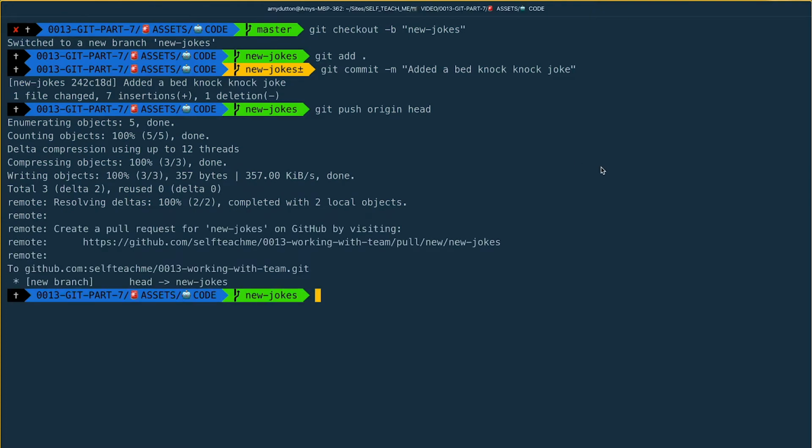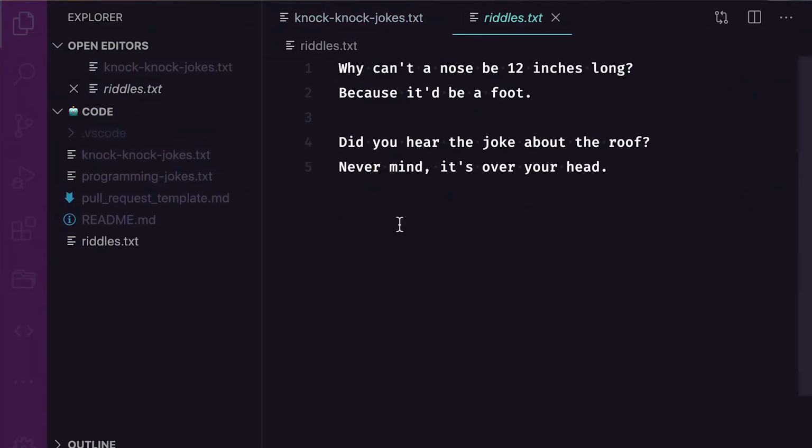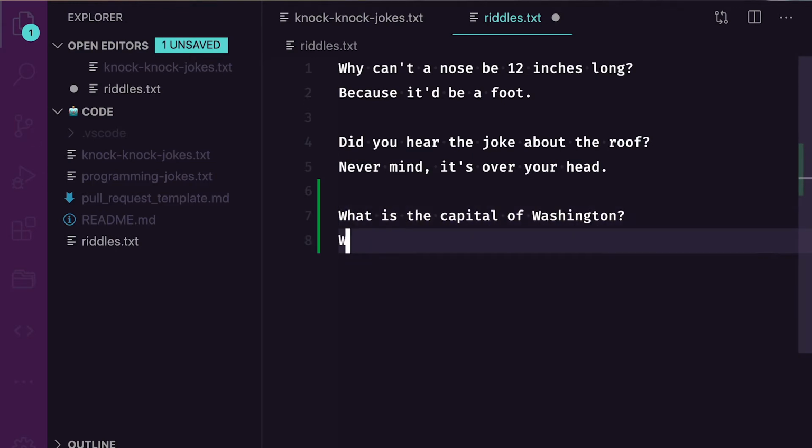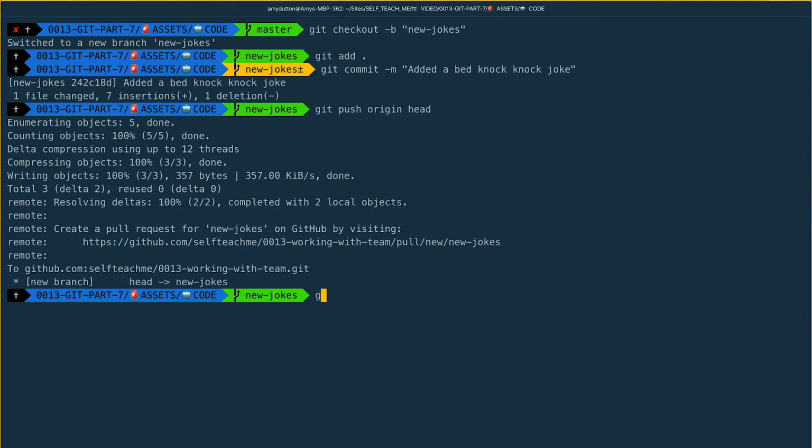Now let's add another joke to our riddles.txt file. What is the capital of Washington? W. Get it? The capital of Washington is a capital W. Save it, commit it, and push it.